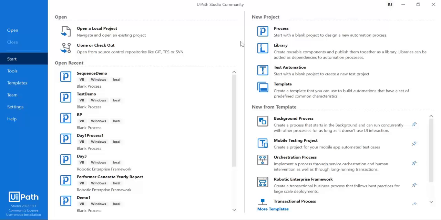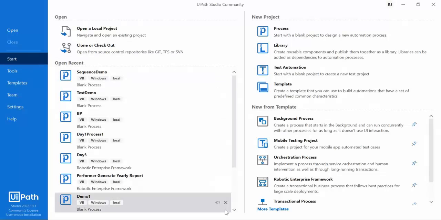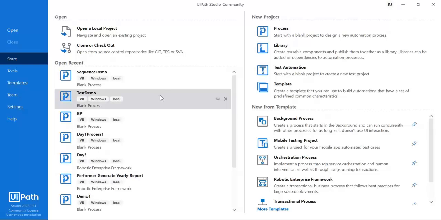Today we will look into the UiPath Studio and get familiarized with the environment. Okay, so when you start UiPath Studio, you will see the start window like this. Here you can choose the template which you want to open. You can open a local project, or you can clone or check out from TFS or SVN or GitHub. And here you can see the list of processes you have recently worked on.